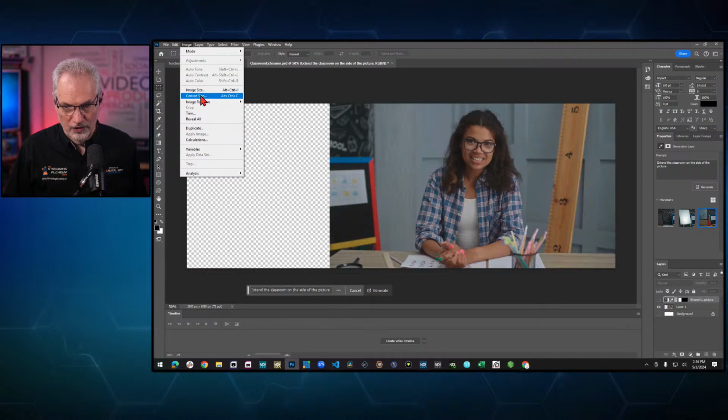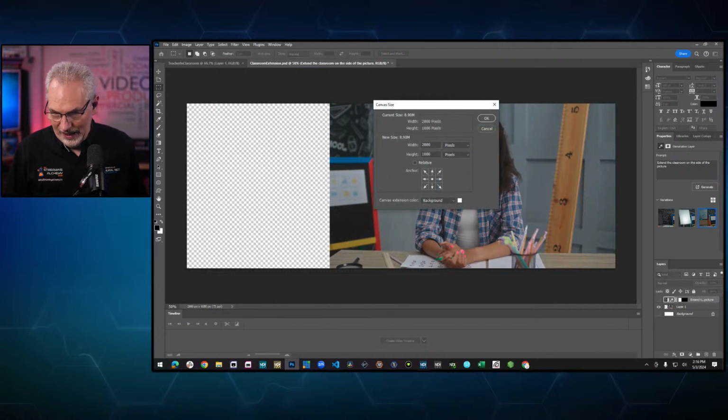So I went in here, went over to canvas size. And when I set this up, as opposed to 1920 by 1080, which is what this was, I said, let's go 2880, which is adding a half again over to the side. And I just said, keep the original image locked over to the right of this. And then we're going to fill in the left over here.